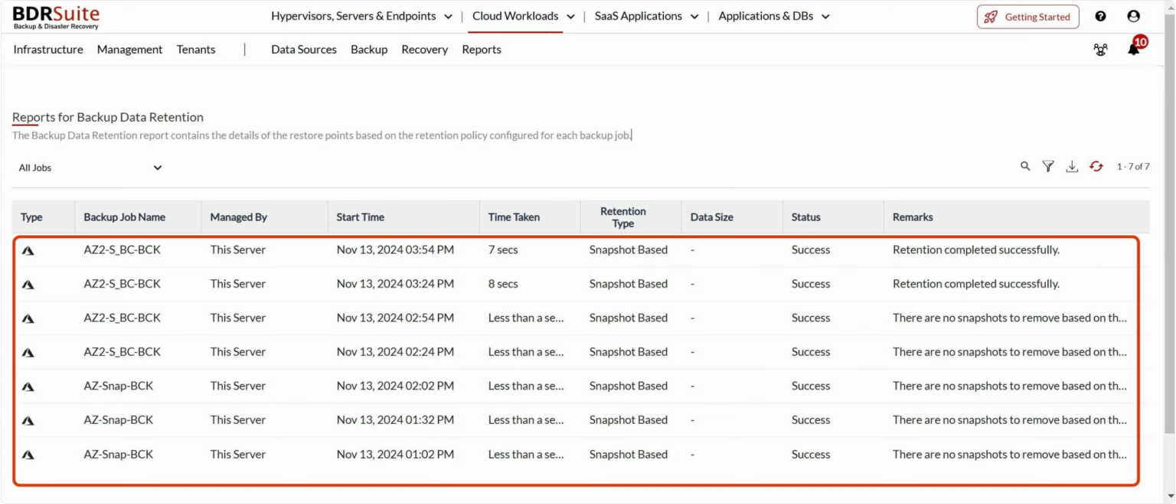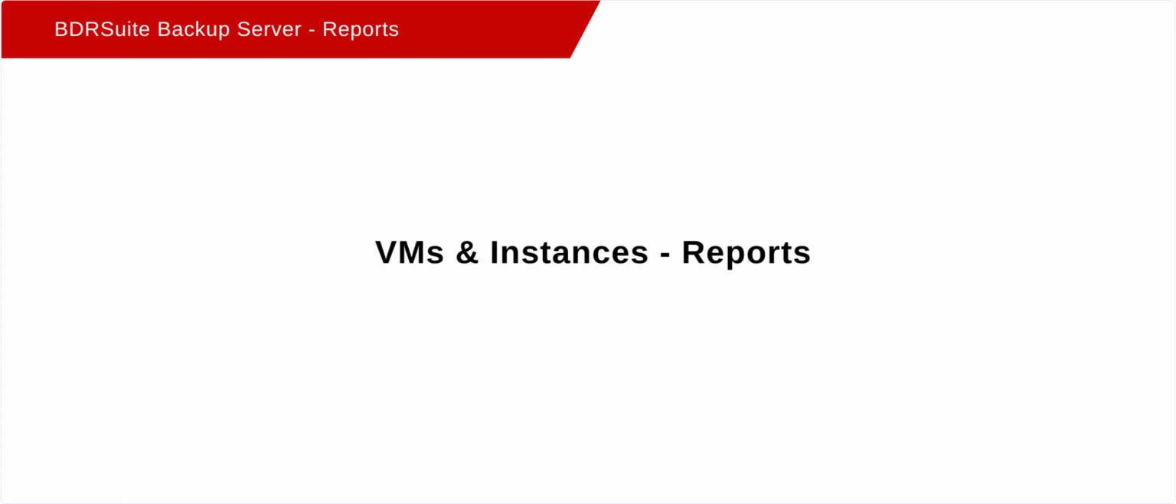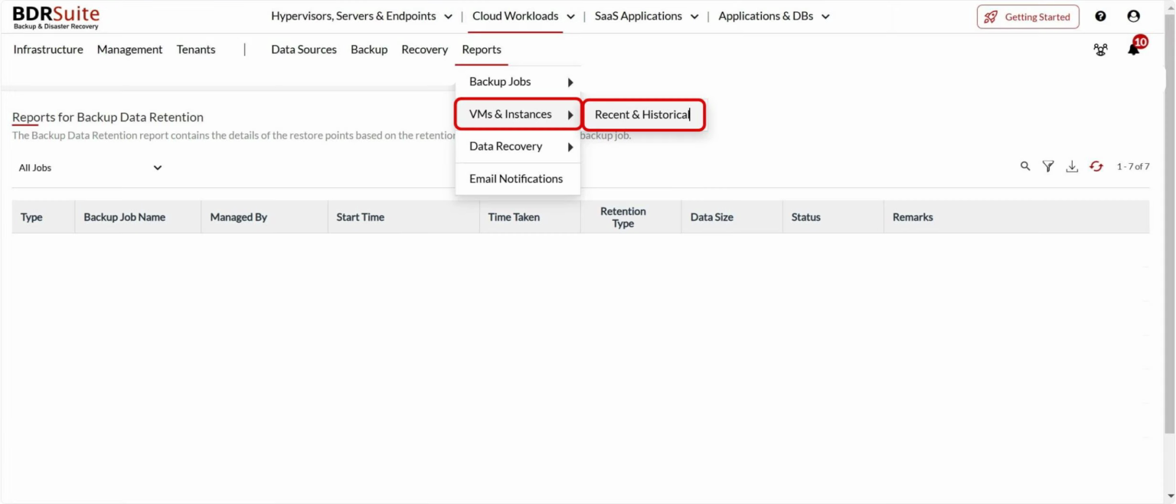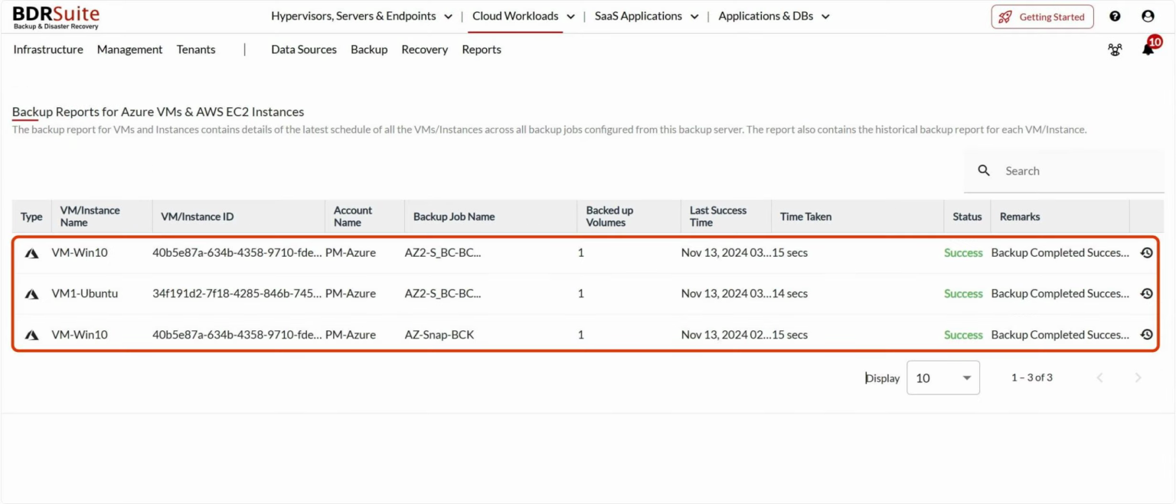The Backup Data Retention Report provides details of the restore points based on the retention policy configured for each backup job. Now, let's check out the VM and Instance Report. The VMs and Instances report consists of a recent historical report detailing the backup status of your virtual machines and instances. The Backup Report for VMs and Instances provides details of the latest schedule for all VMs and instances across all backup jobs configured on this backup server. It also includes the historical backup report for each VM instance.